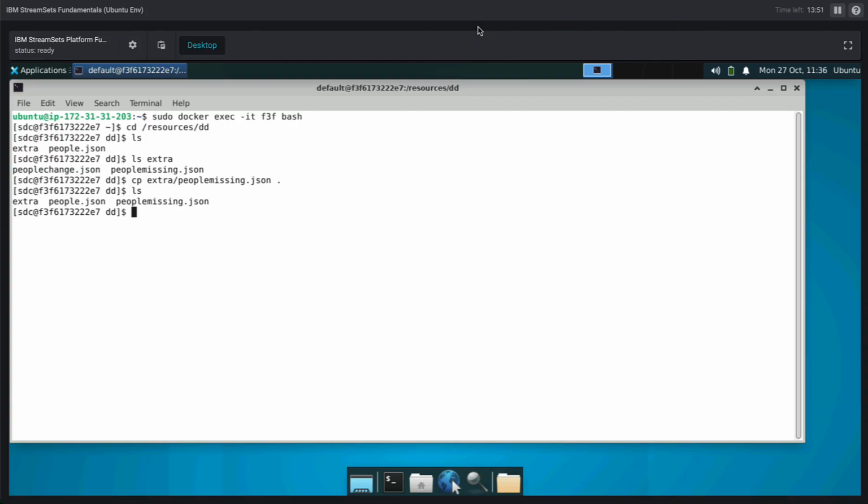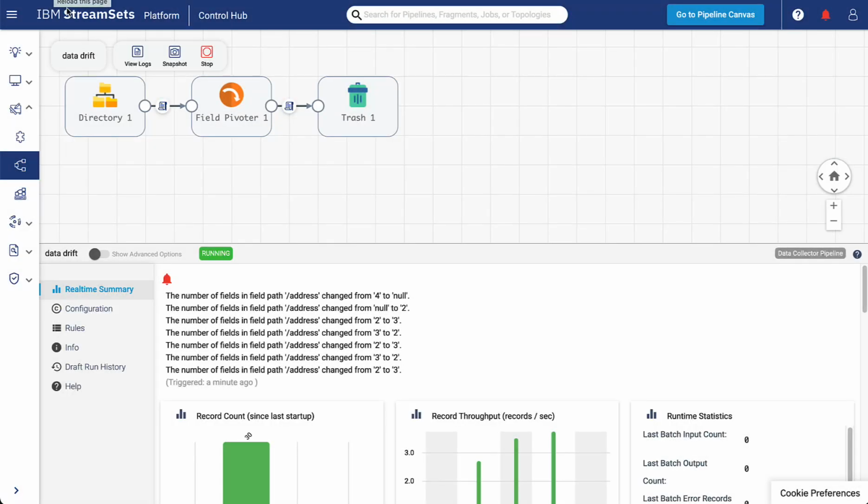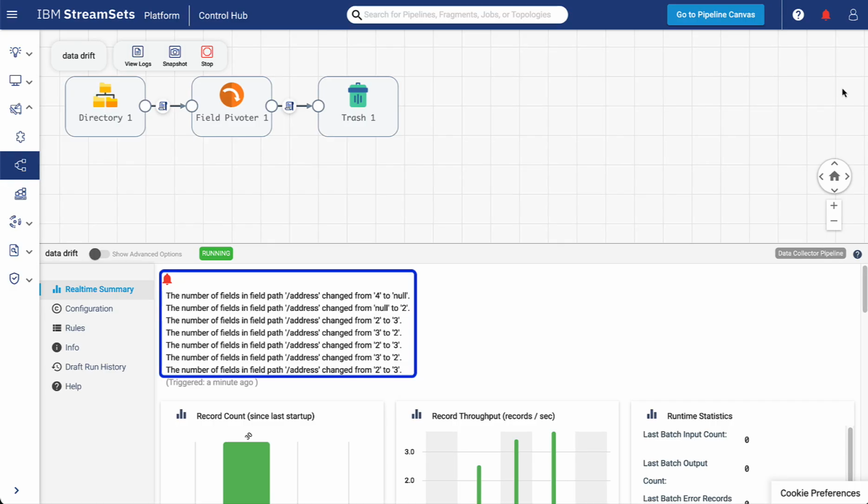Go back to the pipeline, and we can see that we should get an alert triggered, which you can see there. 30 records are now being output. You can see it says /address has changed from 4 to null. So the first record in our new file had 0 entries in the address hierarchy. Then from null to 2. So the next change encountered only had 2 entries, and so on. Each time the number of fields change in the /address hierarchy, it shows an alert.